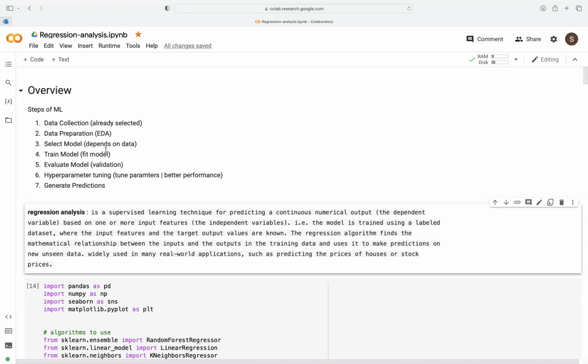Third step, you might need to select a model. Again, this depends on your data. Some models might be complex, others might be simple. Next you need to train your model, using the model.fit. Here you just want to fit your model to detect patterns, relationships in your training data. And then the fifth step here is to evaluate your model, right? Here you want to use the validation set to assess how well your training model performs on unseen data.